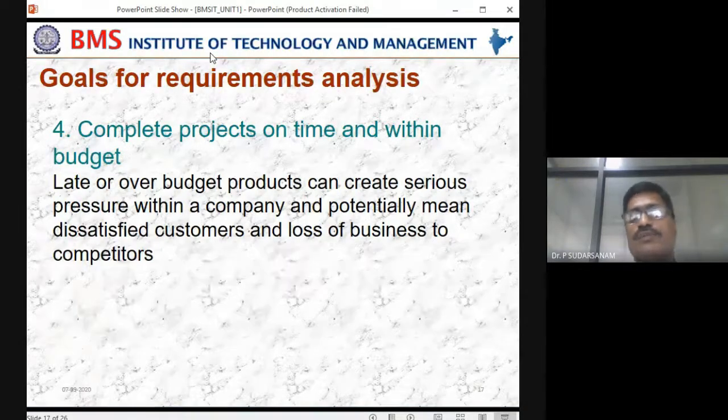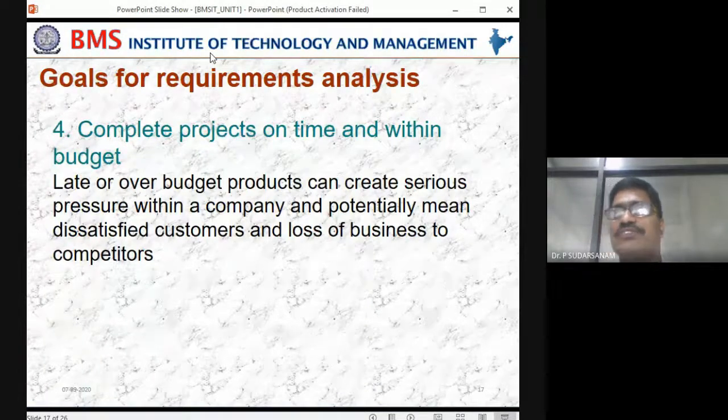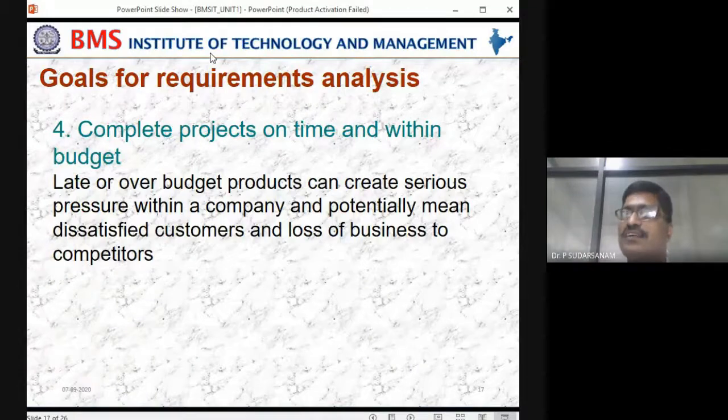Late or over budget projects can create serious pressure within a company. For example, if one company has taken one project, they will say they will complete it within 1 year. But if they are not able to complete it within 1 year, the customer will not leave it. If you drag it to 2 years, what will happen next? Any projects that people want to give, they will not give to that particular company. So they have to maintain the standards and complete within the duration only. Then only they can sustain in society. That is why they complete the project on time and within the budget.